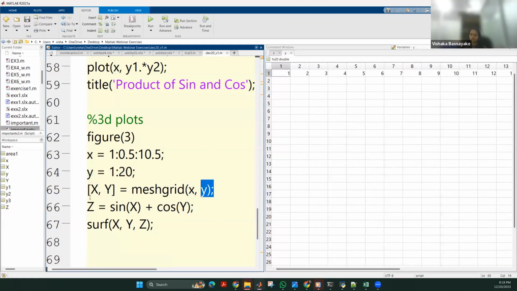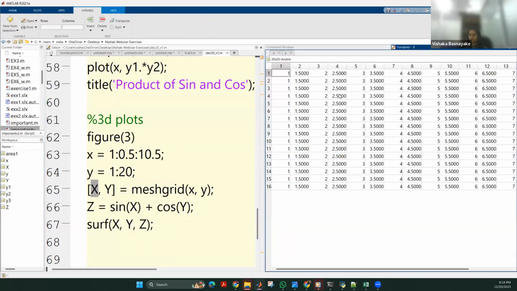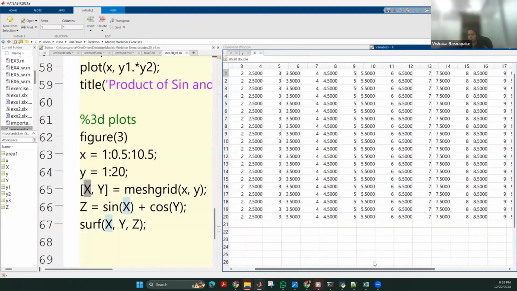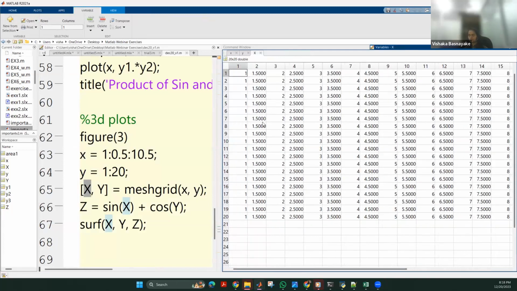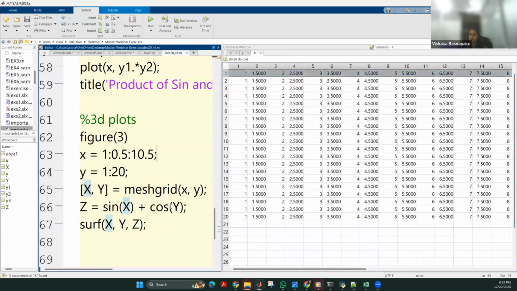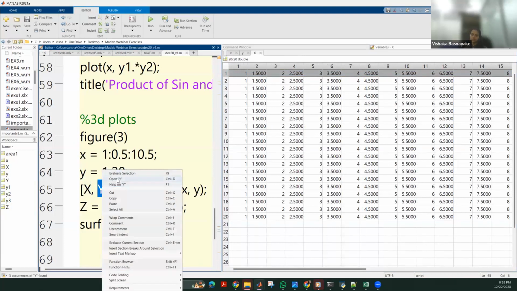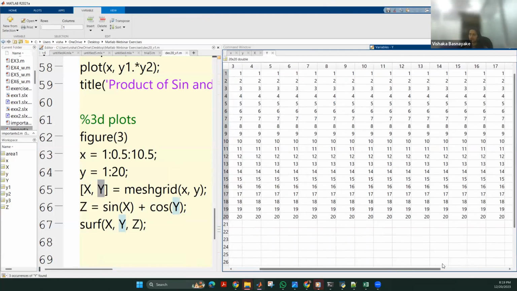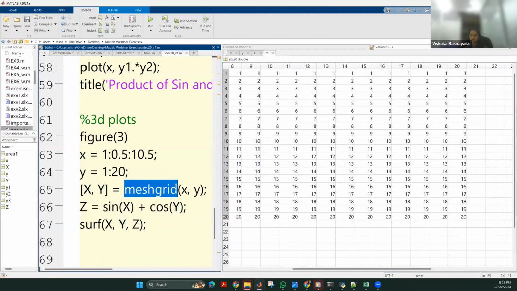Now let's see, after you do this function, what is the value of capital X. Since I already compiled this one, the values of capital X and Y are stored in the system. So we just right click, open capital X. In there, we can see that these values of X that we have seen earlier are repeated over all the rows, right? The values in the first row are repeated over all the rows. And for capital Y, you can see that the value of y is repeated over all the columns. That is how the mesh grid is created.